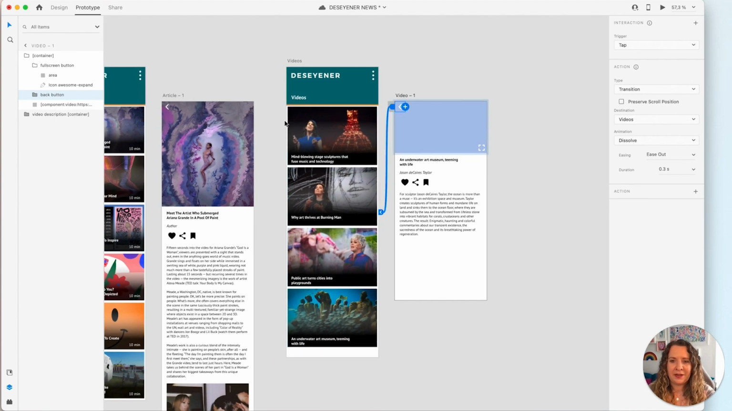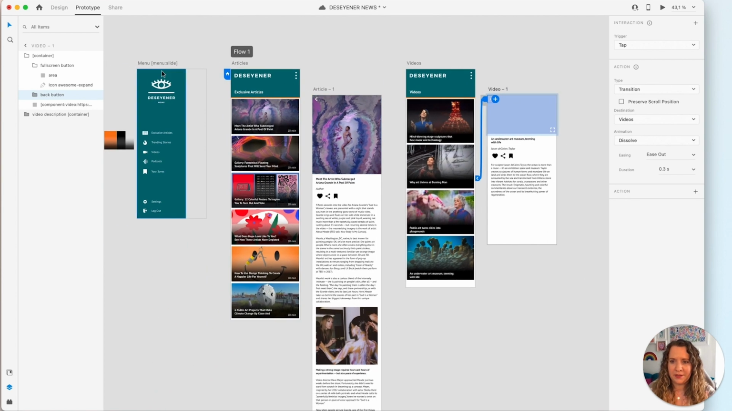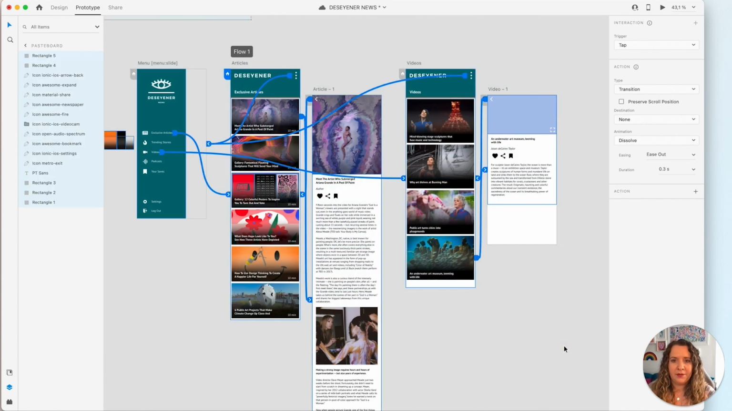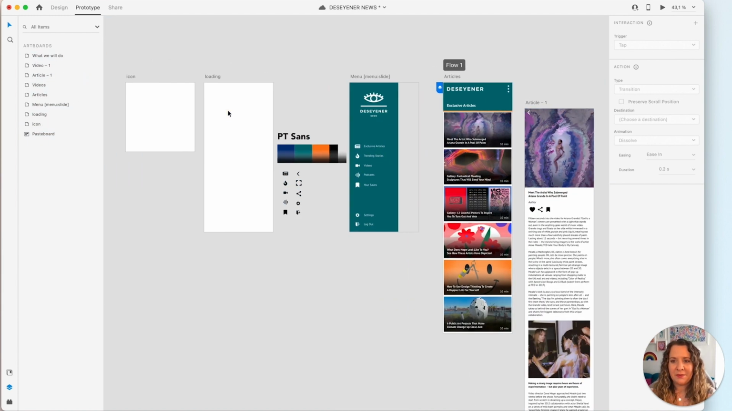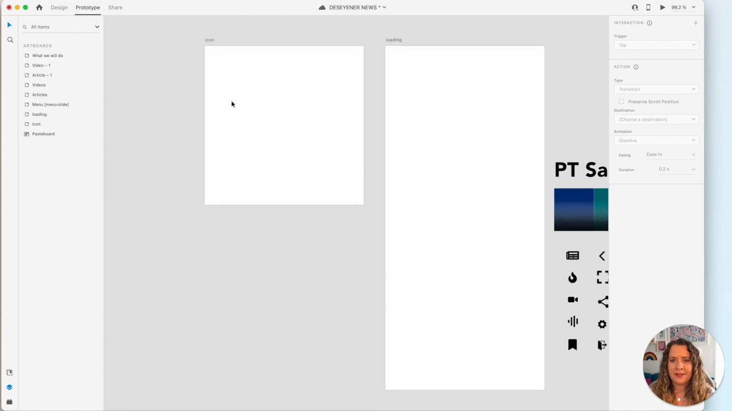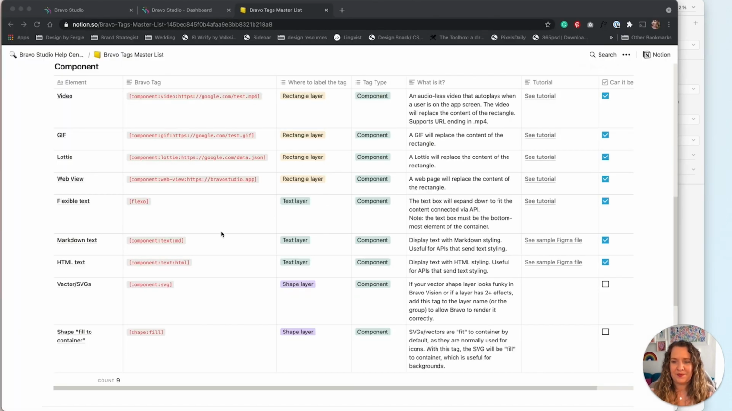That is all of our connections completed. And I will just select all of the artboards so that we can see all of the wires. There we go. We can see everything is coming back and forth. Everything is connected. Something that we can also do with Bravo is create the app icon and any kind of loading screen. Let's get those tags from the master list.